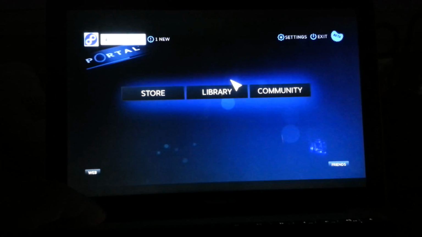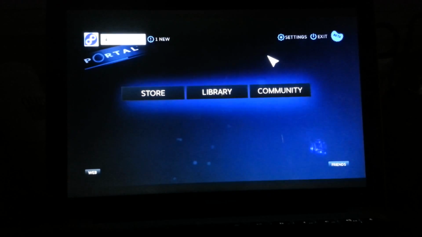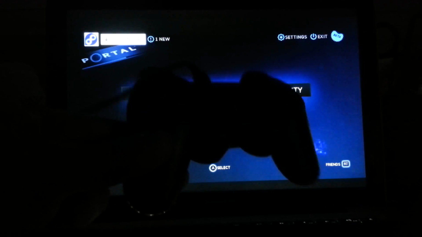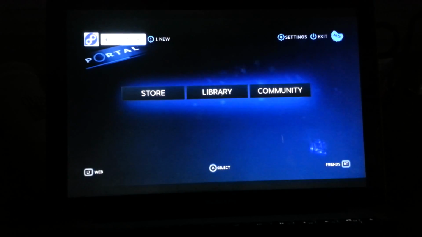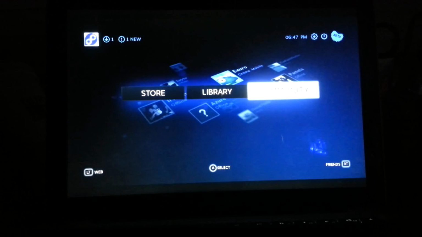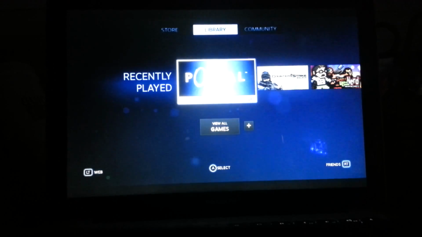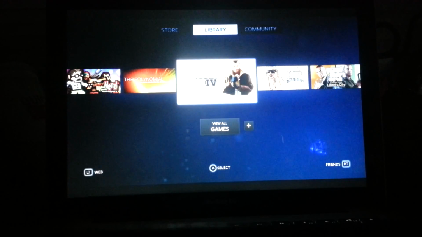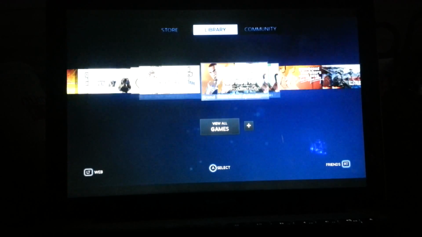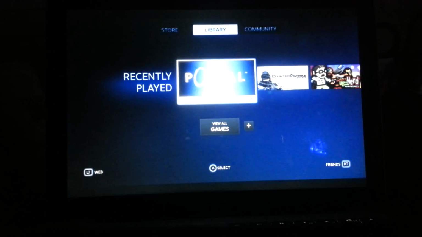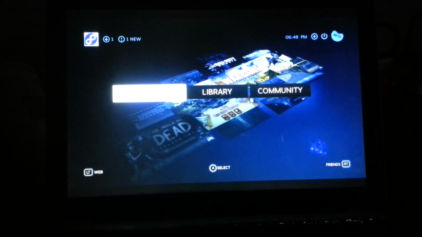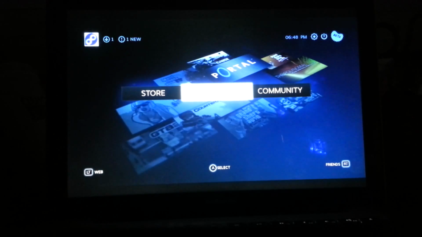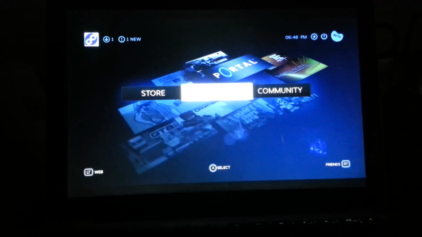Right here, I'm just running Big Picture Steam, and it's pretty fluid. I have a PS3 controller plugged into it, which works just perfect out of the box. I have Portal downloading. I don't know how good this Mac will be able to run it. It's not that new, but we'll try it.